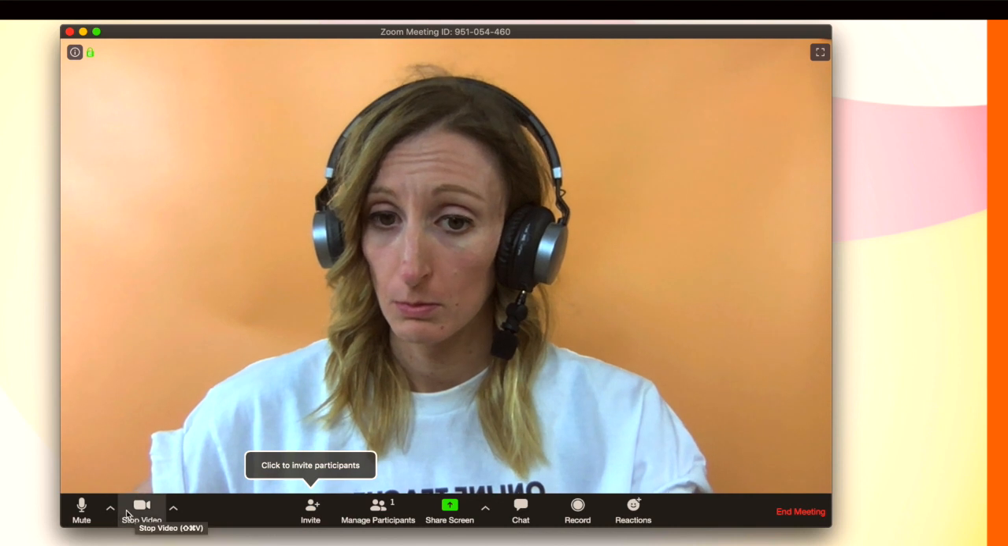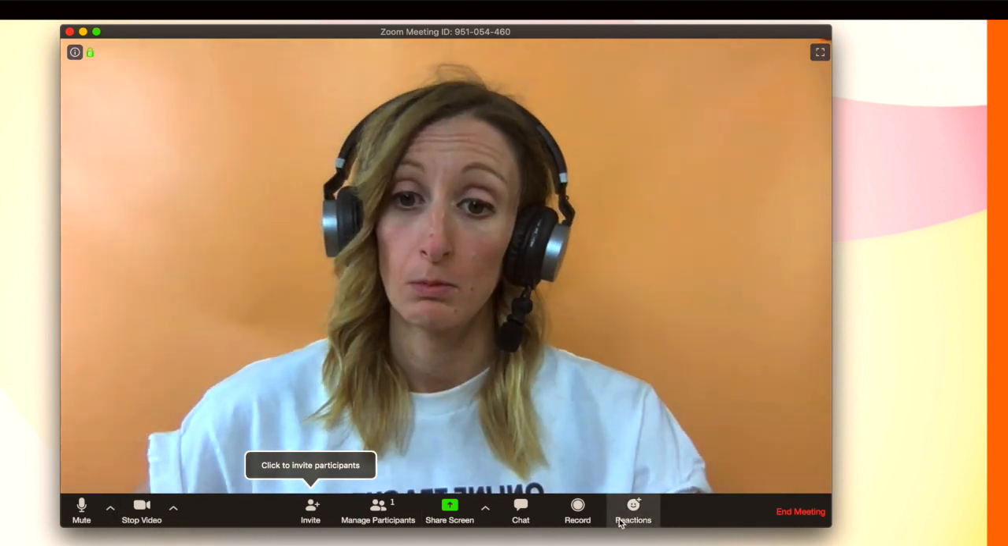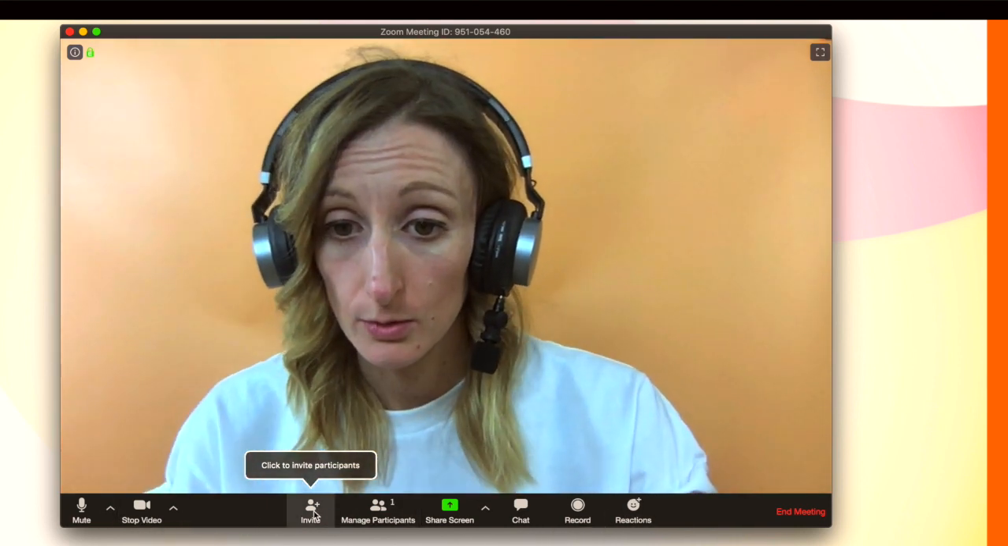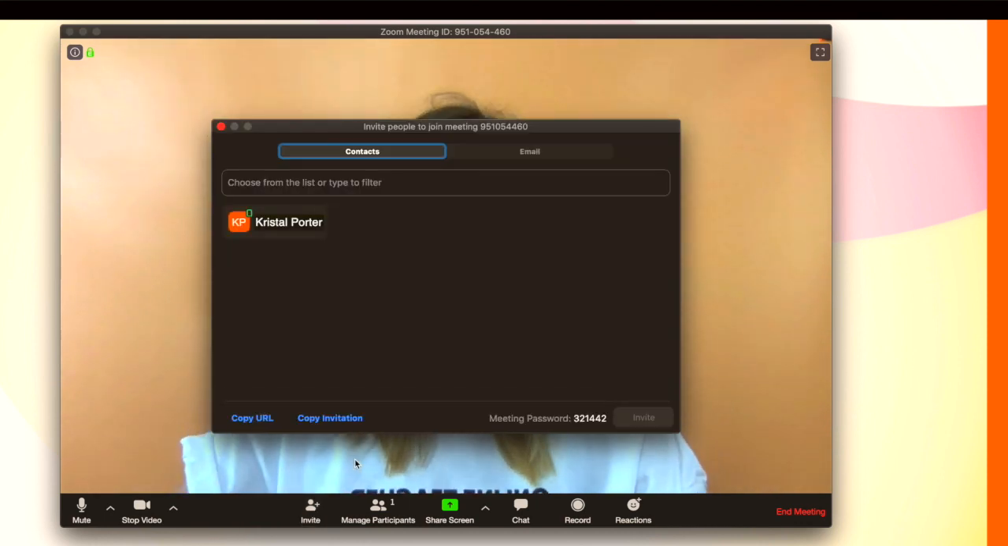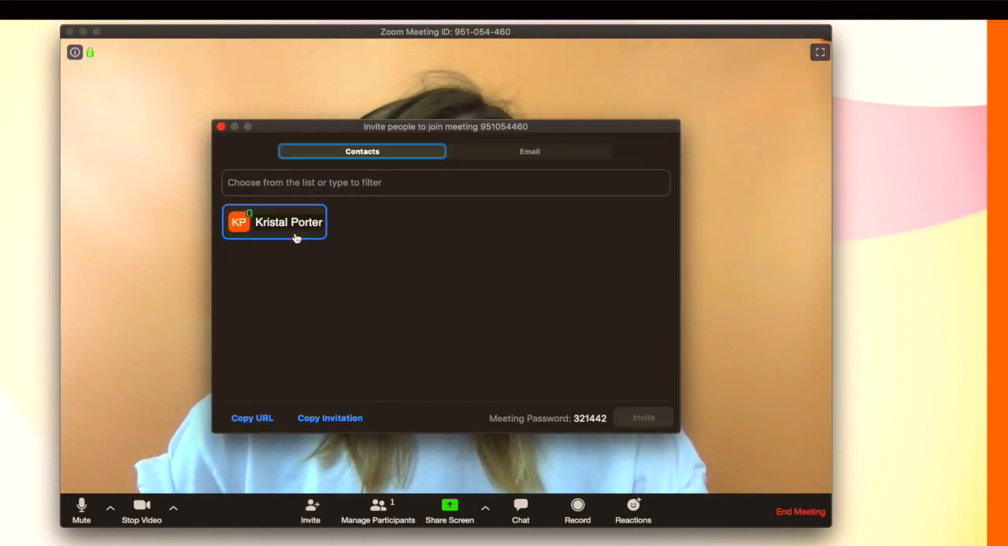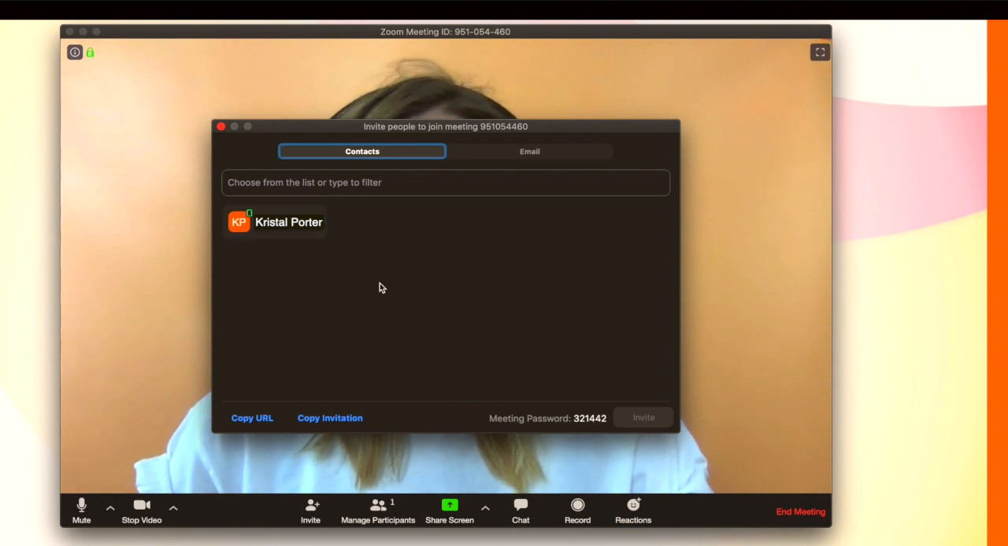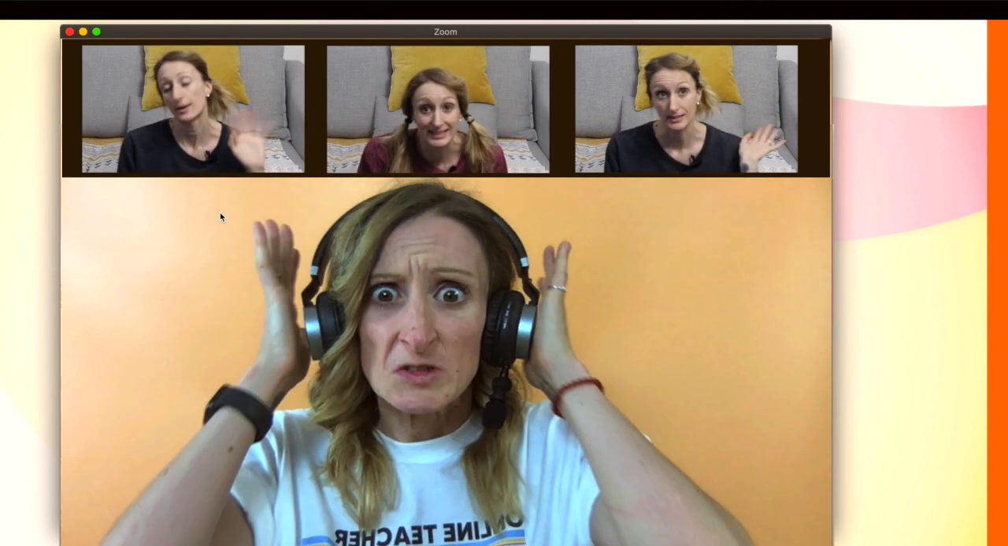Now, you will note that as I move my cursor along the bottom here, I have a few different options, which we're going to go through in just a minute. But for now, we're going to click on that Invite button, and as you can see, as soon as I click there, I'm able to invite someone from my contacts, or if you click in the bottom left here where it says Copy URL, you can send a link to the classroom to your students. On the right-hand side, you'll note a password, and you'll need to send that password to your students with the link so that they can log on. So once you've invited your students to join the class, they will likely enter the classroom intermittently.